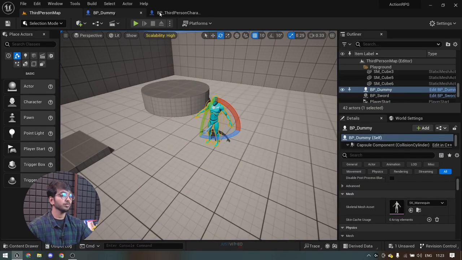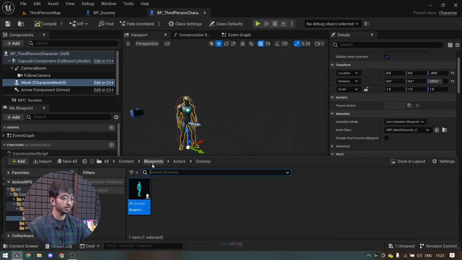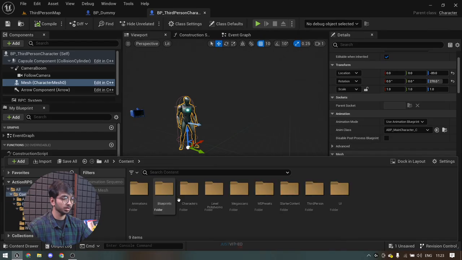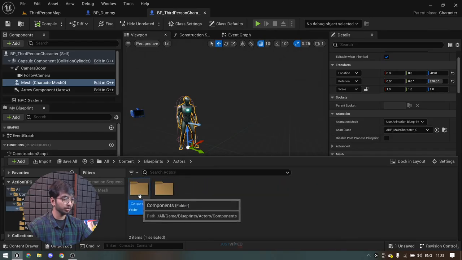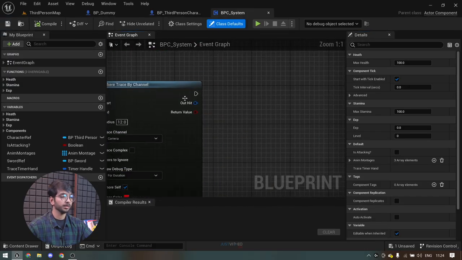I'll show you how to damage the dummy. We'll go back in the BP systems, blueprint, actor, component, BPC system, and here as you can see there is out hit and return value. What is return value? Return value is basically the green trace that you saw, that is returning a value.